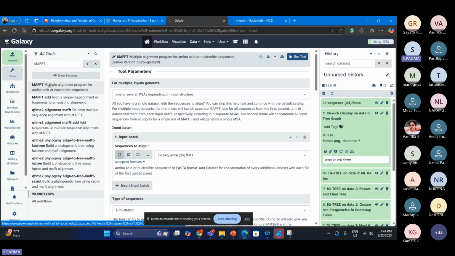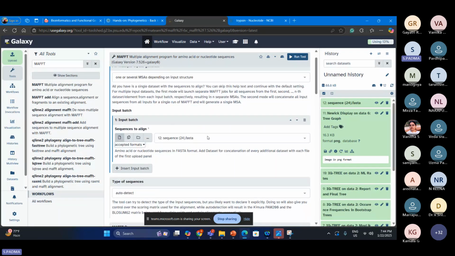Okay, it will take you to this particular window where you have the parameters. So you can see input batch. What is the input data you are giving to this tool? The input data you are giving, it automatically identifies the file which you have downloaded in the FASTA format. You can see what the accepted formats are here. FASTA is the only accepted format for this tool, so you have to give only that.